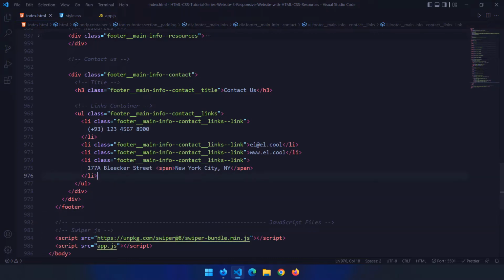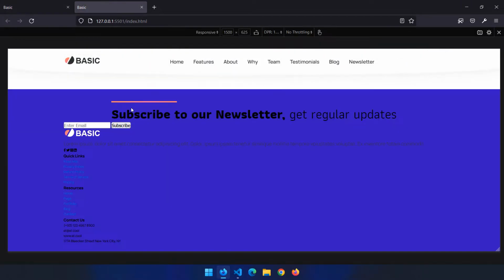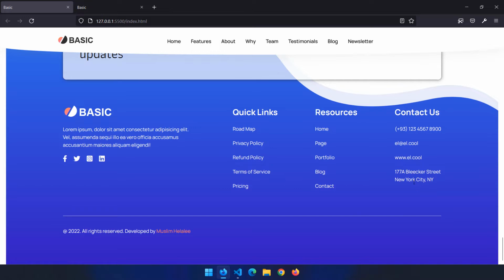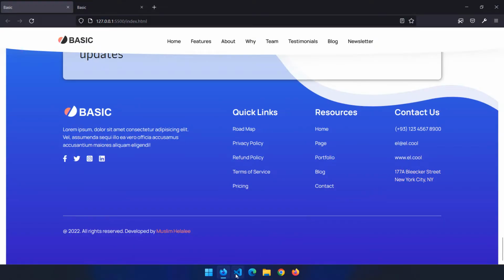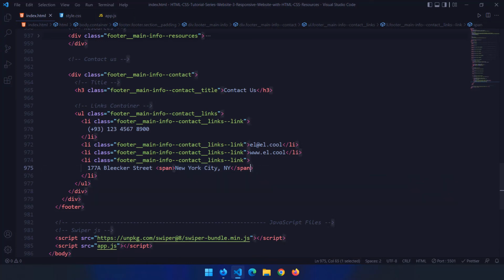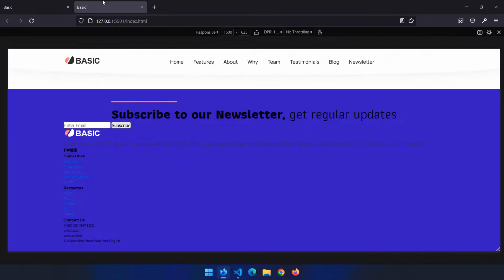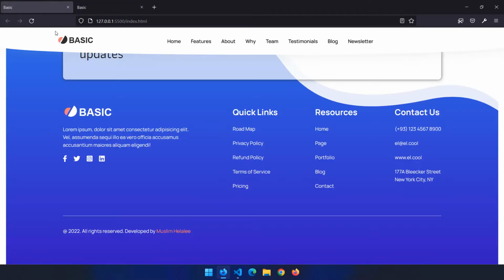So let's save that. What do we have? Let me take a look at that. Phone number, email, website, and that one. I think I was going to style this part differently than New York City, but I haven't, so I'm going to get rid of the span. We are not going to use that. We're not going to need that. Yep, there we go. So we have contact, we have all of this info.